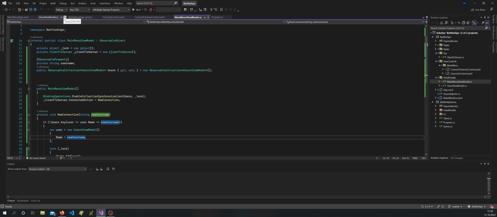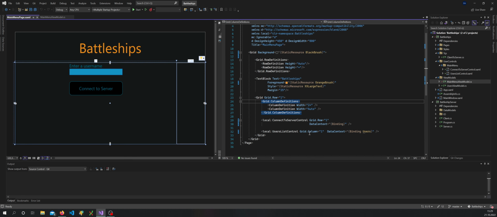What we've already done is we got the connect to server control. This is where we put in our username, and then we'll click the connect to server button, and then it connects us to the server, and then we get our name popped up in the user list control, or the players. This is all the players that are here.